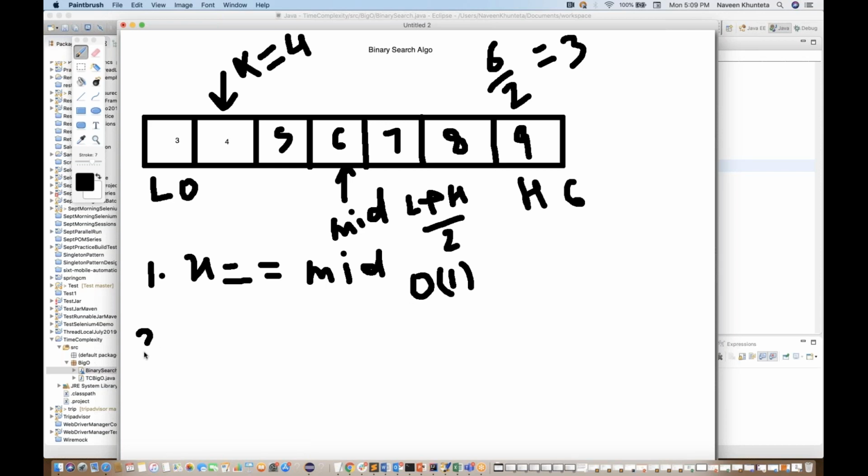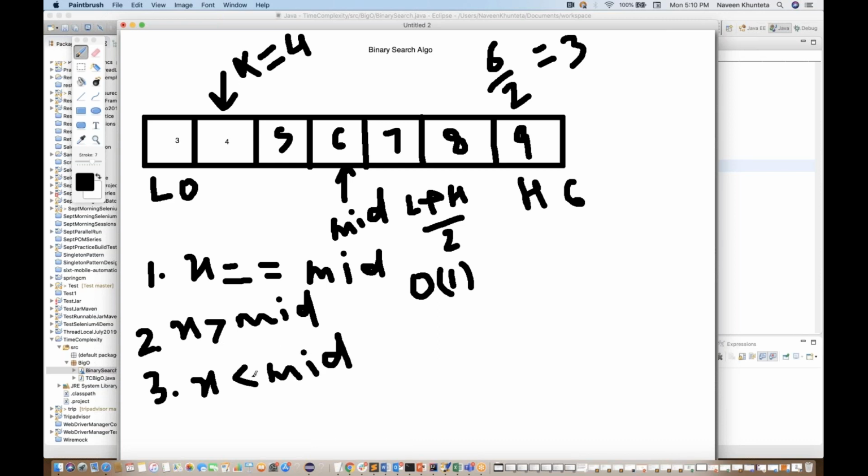If it is not there, then the second thing we have to write, guys, is that if x is greater than mid, then what will happen? So in that case, x is greater than mid. No, 4 is not greater than 6, right? So if x is not greater than mid, then what we have to do? Okay, let me write the third condition also. If x is less than mid, two conditions are there. It could be greater than or it could be less than.